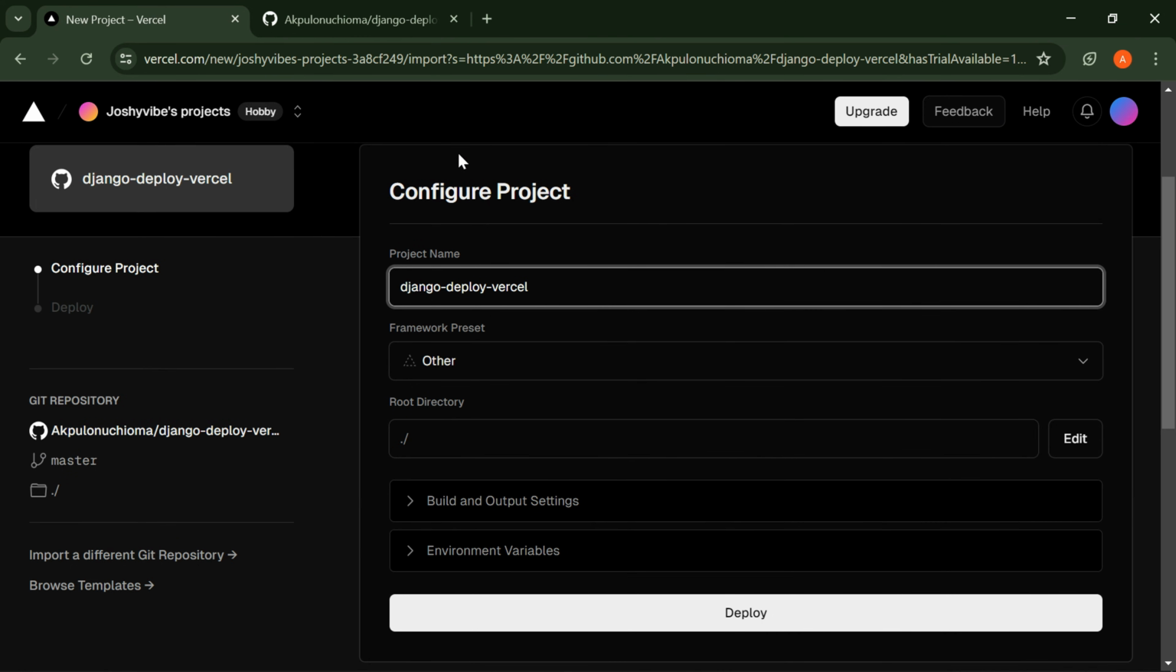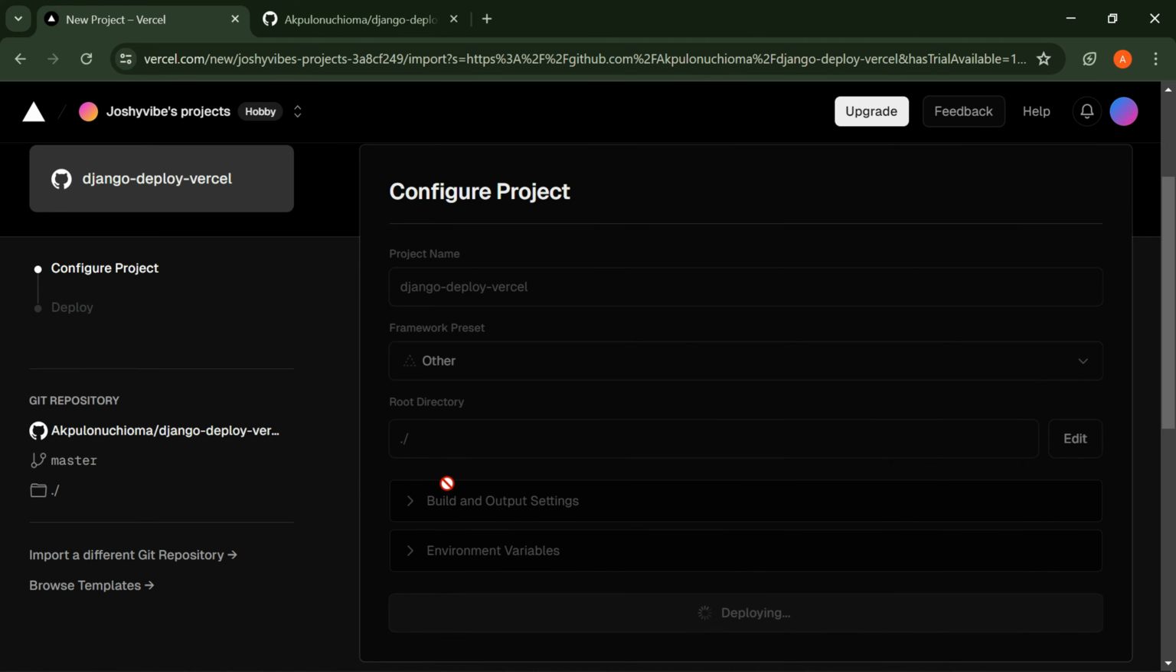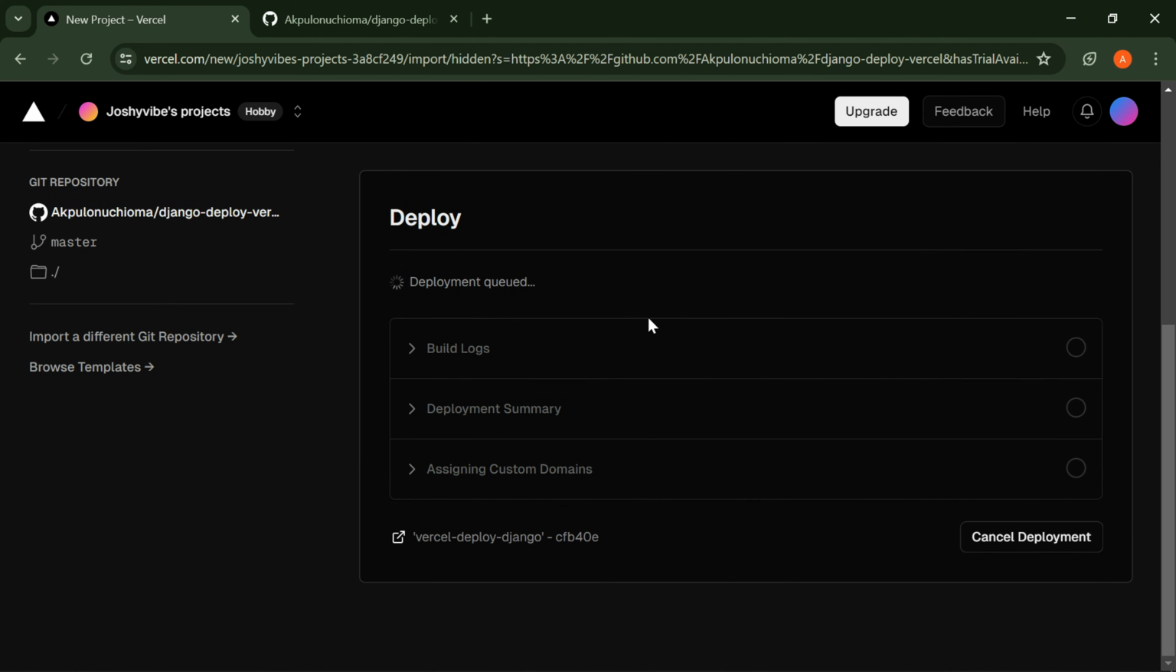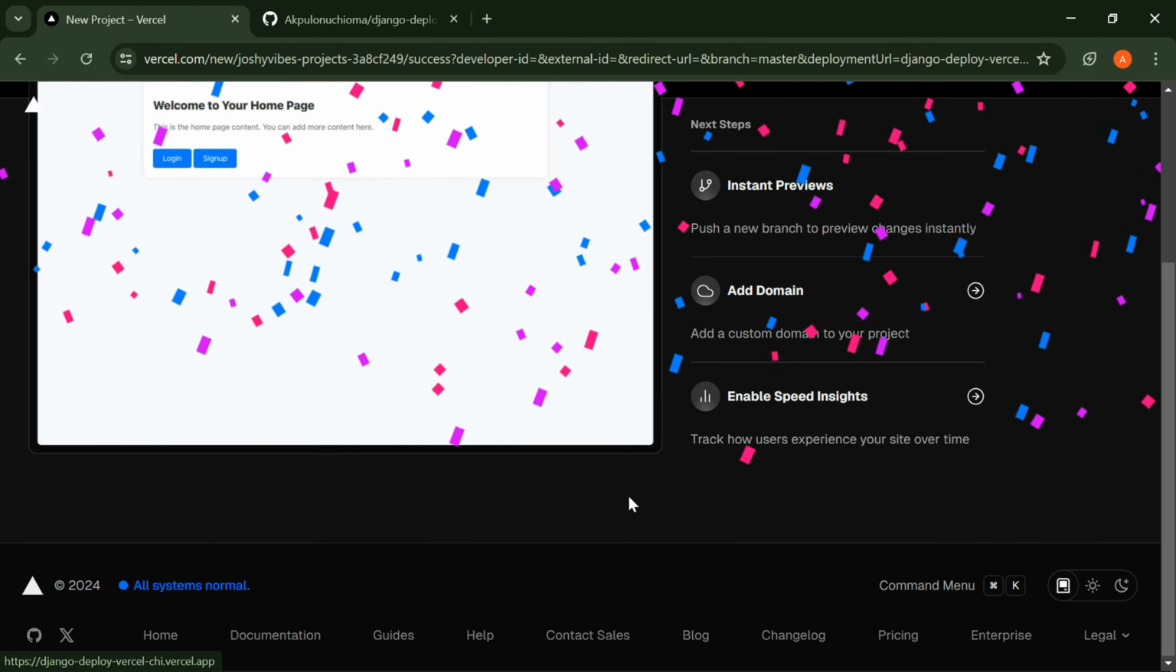Then let's come back here. Now that we have everything set up, we just need to go ahead and click on deploy and see if this will deploy or show us there's any error. It's quite simple as that. Deployment queued. Let's see. Installing required dependencies. Deploying output. Almost done. Let's see. Okay, our project is live.